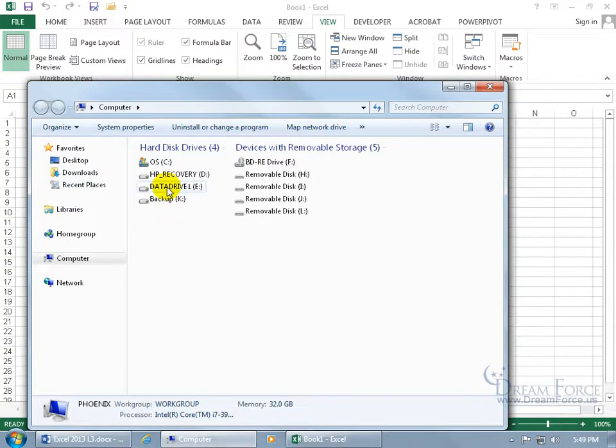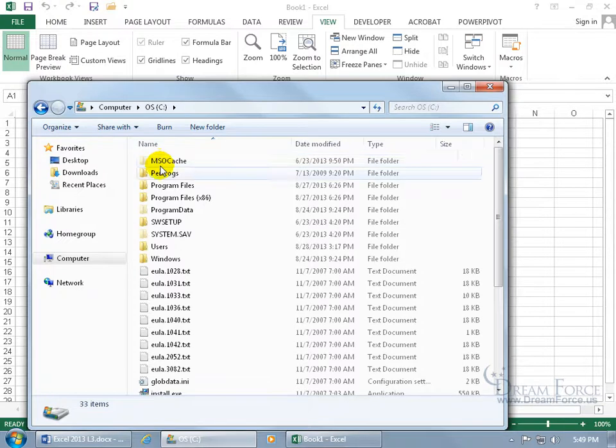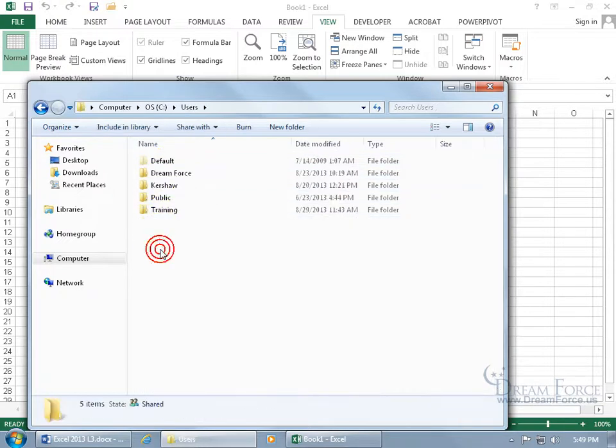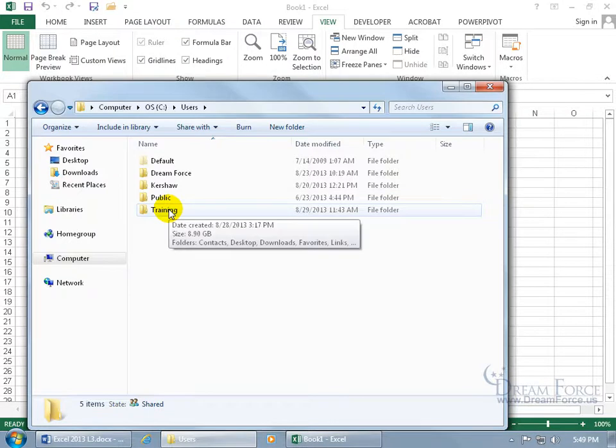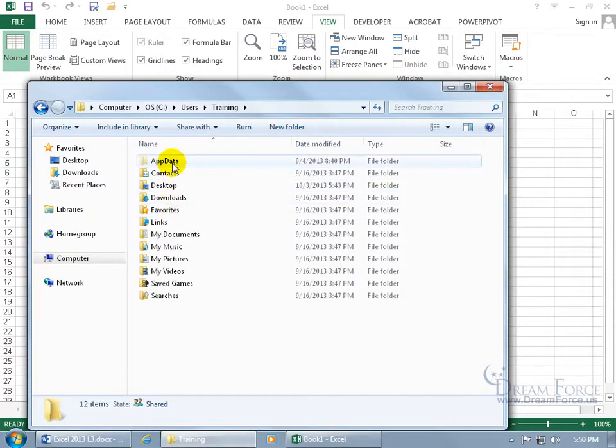So it's going to be found on the C drive, double-click, find your users, double-click, and then the user login name that you use to log into your computer. This is going to be training. And then go ahead and open up AppData. Now, AppData is a folder that's hidden by default.